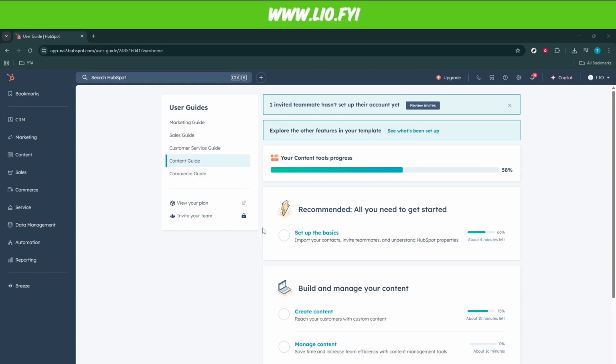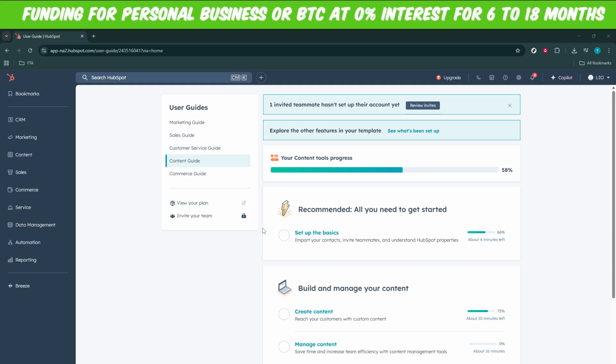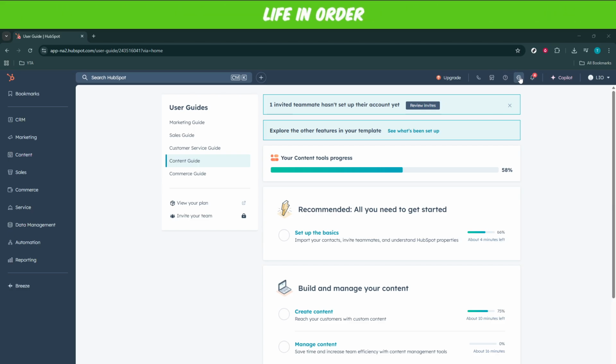To begin, navigate to your user guide in HubSpot. This is your starting place and will get you oriented with the essential tools available to you. Once you're there, look for the Settings option, and clicking on Settings opens up a world of customization, allowing you to tailor your email experience to fit your specific requirements.